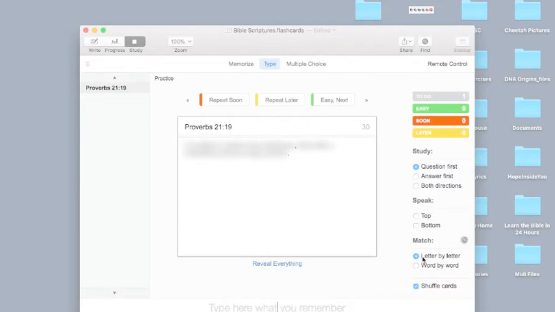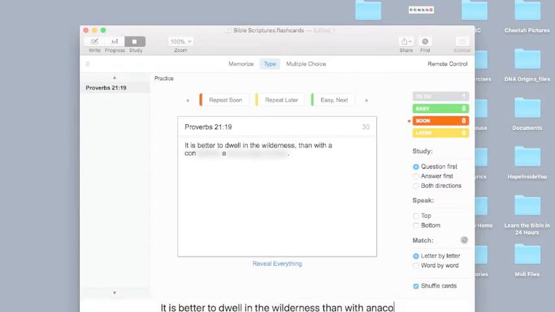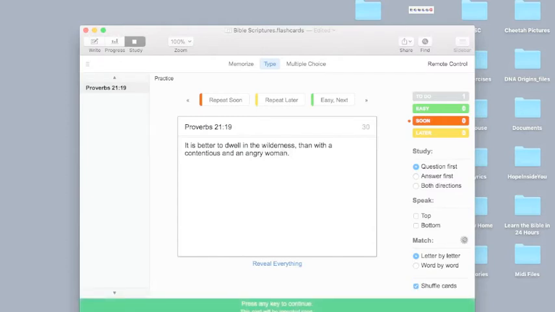So I'm going to try to do it again. It is better to dwell in the wilderness than with a contentious and an angry woman. So as you see, I got it wrong.